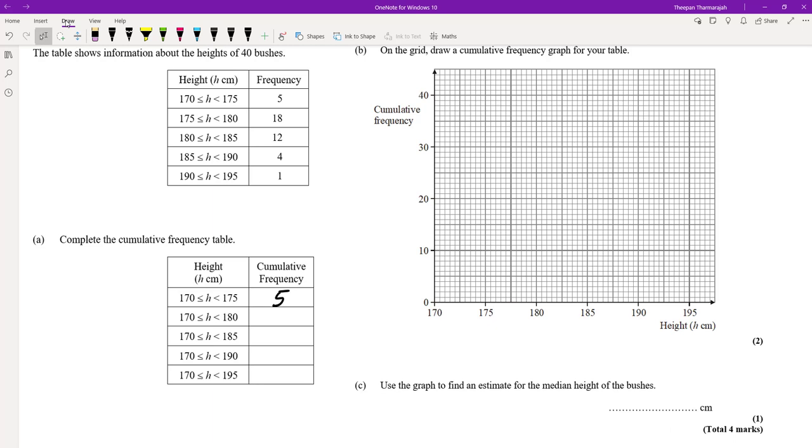And then because we want all the sum for 170 to 180, we're going to do 5 plus 18, which is 23. Then we're going to do 23 plus 12, which is 35. Then 35 plus 4 is 39. And 39 plus 1 is 40. And notice the very last value in the cumulative frequency table is the total. So when we plot this, we plot 175 against 5, 180 against 23, and so on.